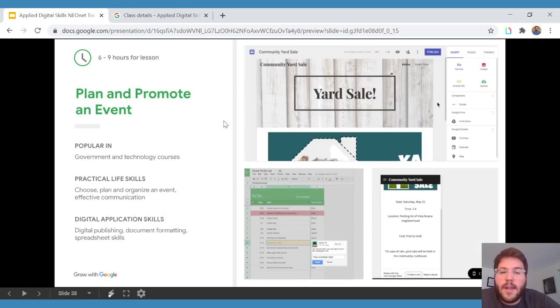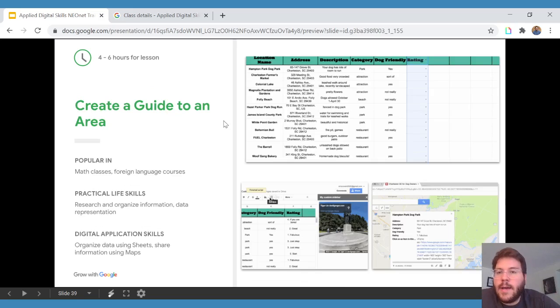Planning and promoting an event, we covered this one already as well. Creating a guide to an area. This one's popular in math classes, foreign language classes, and it has students research and organize information, data representation, and they'll be organizing data using Sheets and sharing information using Google Maps. Again, these practical skills, practical purposes, are good ways to extend and reinforce the core concepts that you're talking about in class.